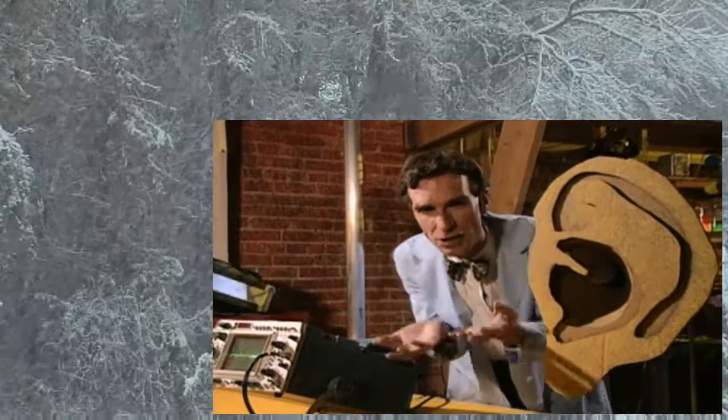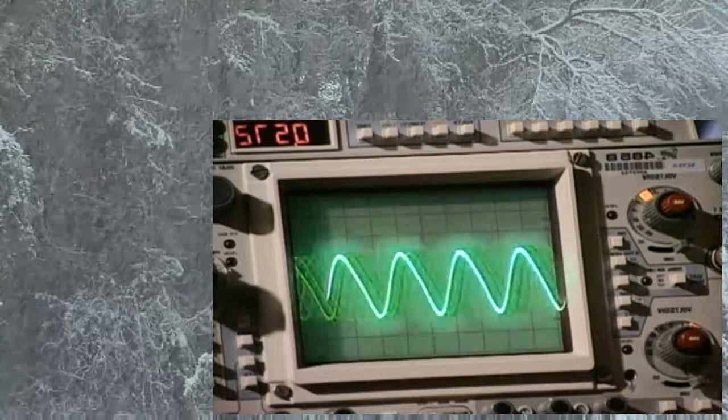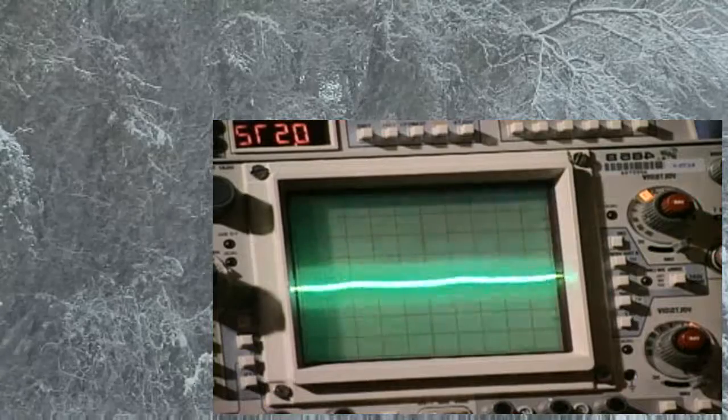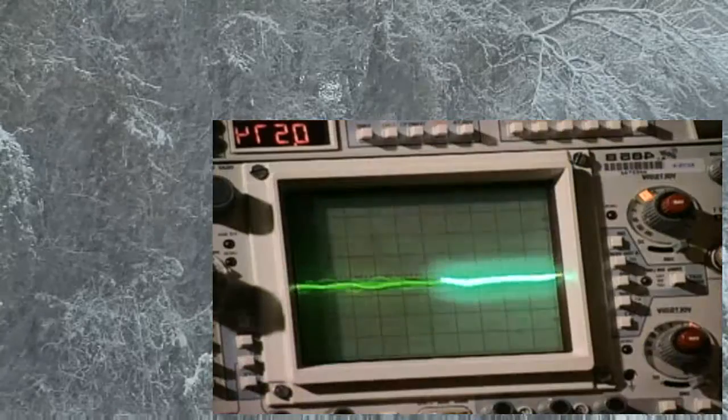When I make vibrations in the air, when I make sounds in the air, they show up as vibrations, as waves on the oscilloscope. See the waves? Isn't that cool? Now, in a sense, there's no difference between the sound waves that go into this microphone and the waves that show up on the oscilloscope.